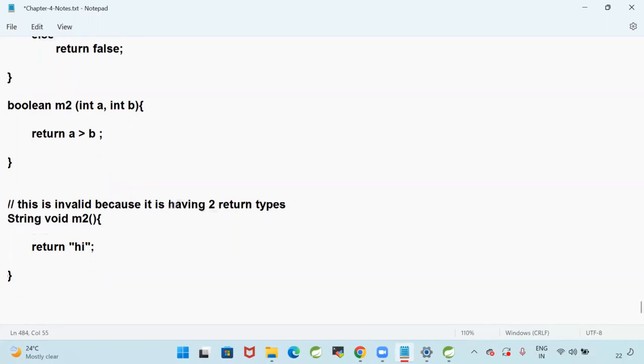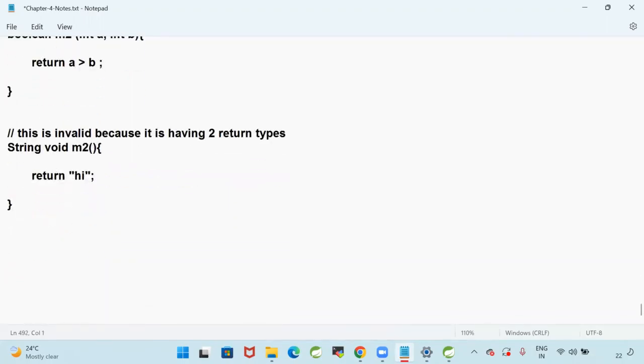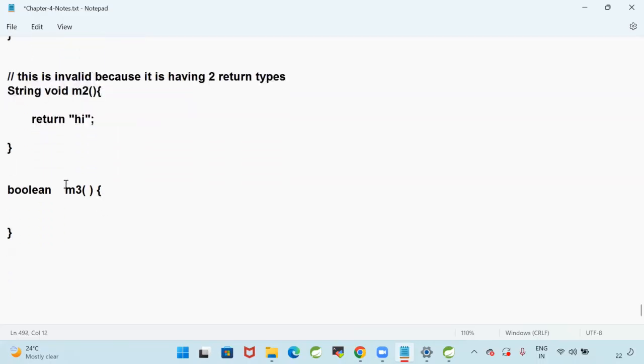Now, when the method is having a return type, suppose for example, boolean m3. Now, is this method valid or invalid? Invalid. Why? The method is having a boolean return type, but are we returning anything? No. So what should this method return? Either true or false. Okay, I will return true and false.